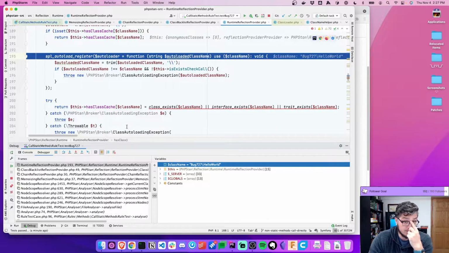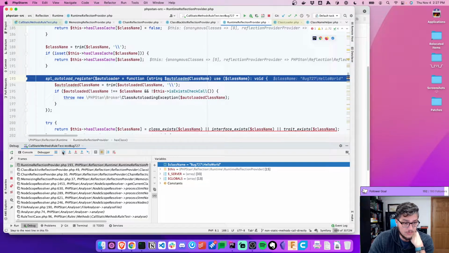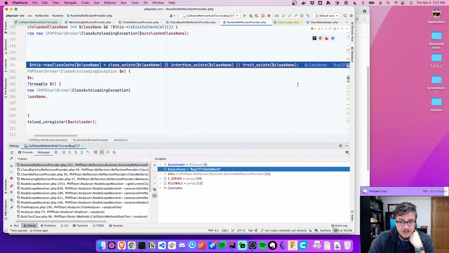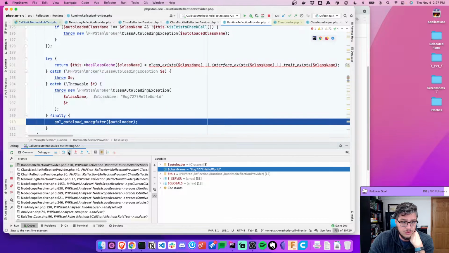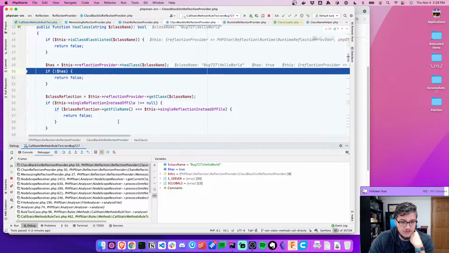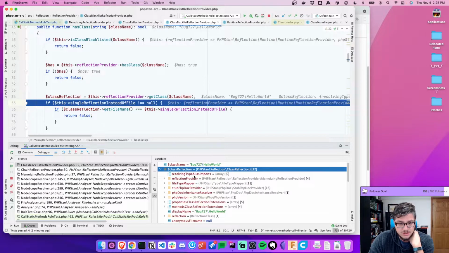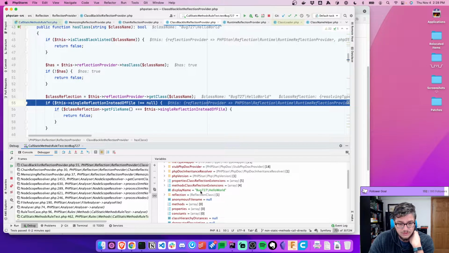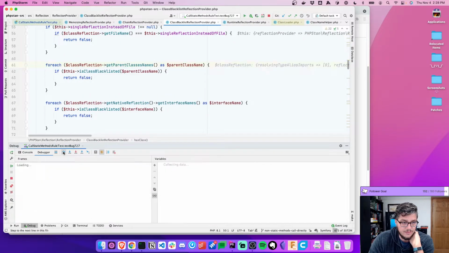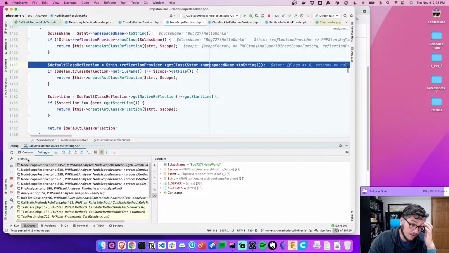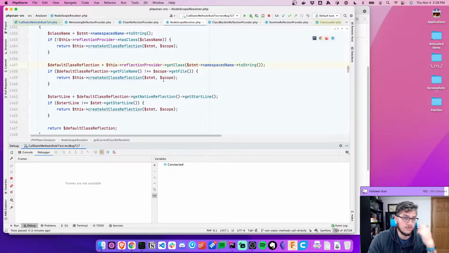Autoloader register. Autoloader class exists, so then it tries to load it via the autoloader. And finally, we step over. Has is true. All right, we have it. Class reflection. Now we have the class reflection. All right, let's skip over. We should be good now. Okay, we have the class. Let's skip.